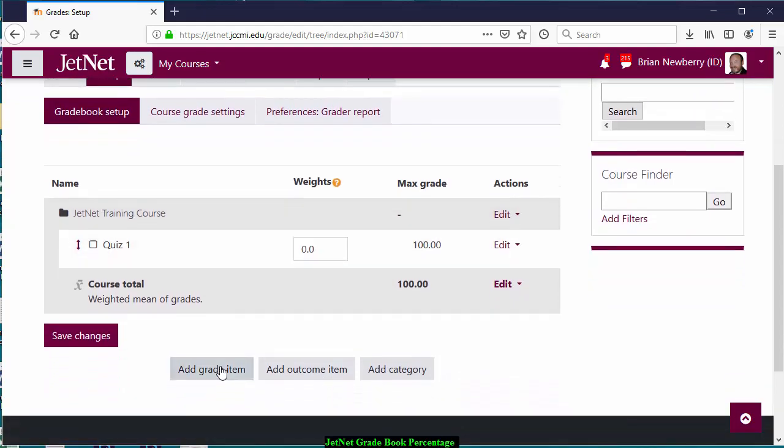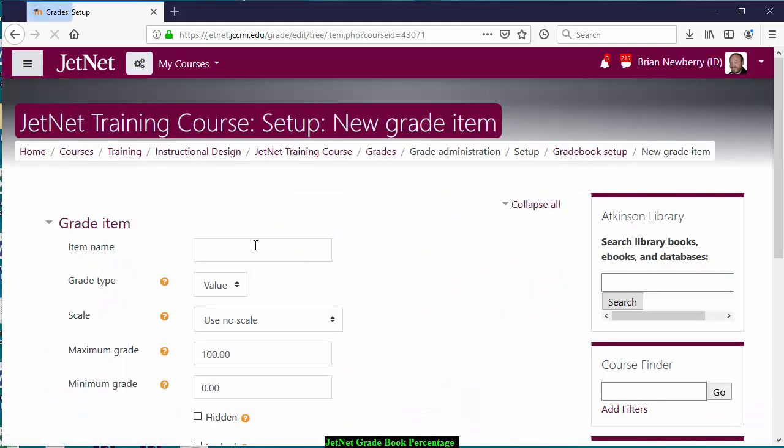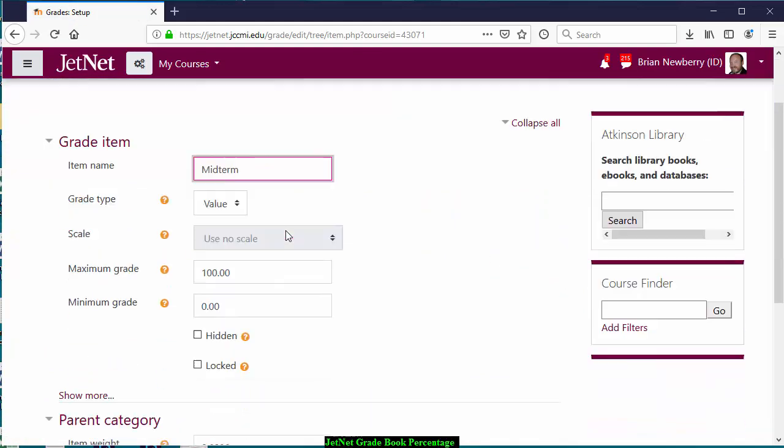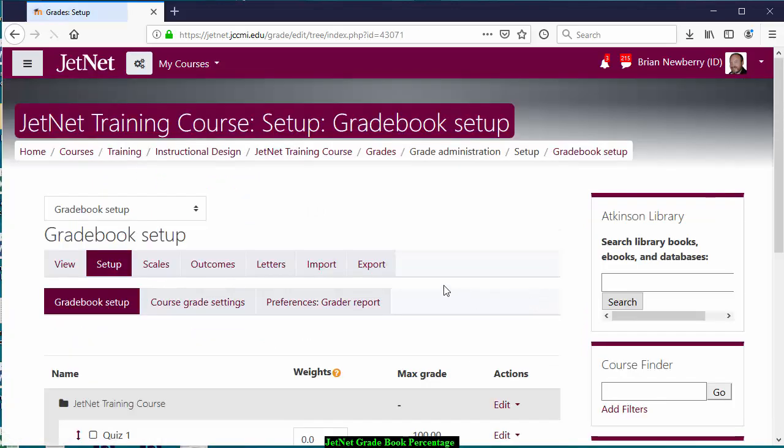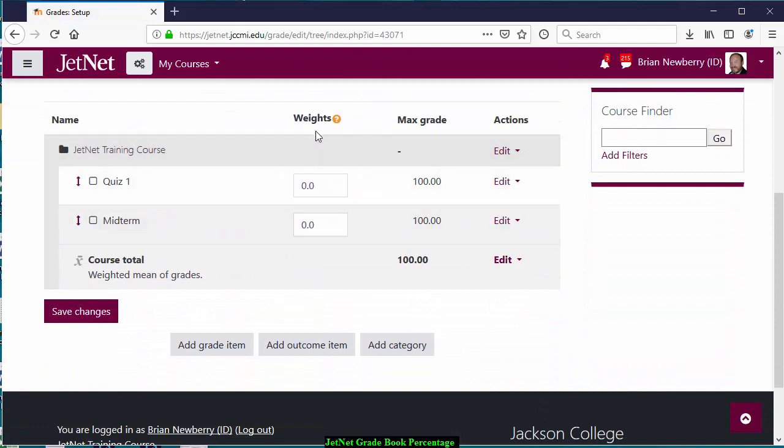Let's create another one. Add grade item. This one will be midterm. Again, I'm going to leave my maximum grade at 100 and hit Save Changes. Now you can see that we have a quiz and we have a midterm, and it's possible to artificially weight each of these. If we don't artificially weight them, each of these will account for 50% of the total score. You can see here it's going to be reported as a percentage in 100s.